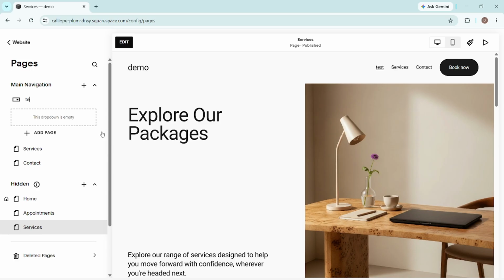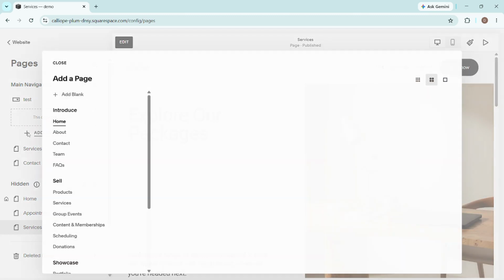Now you will type a name for your drop-down menu and press Enter. The name you enter is what visitors will see on the navigation bar. Choose something clear and descriptive, such as a category name, because it will help people understand what is inside the dropdown. Once the name is set, you will see a new dropdown folder box. Inside that box, click plus Add Page.